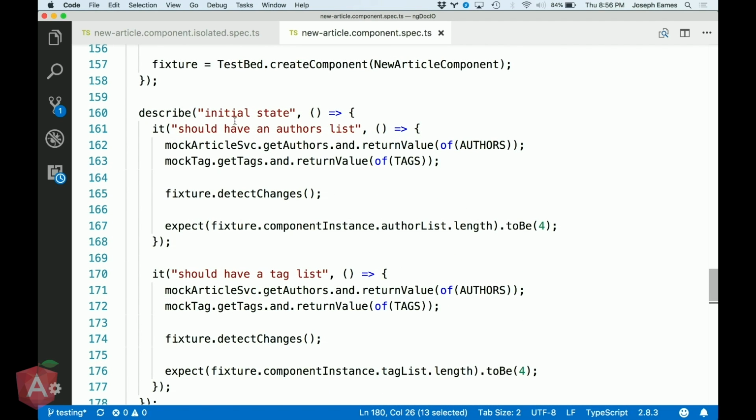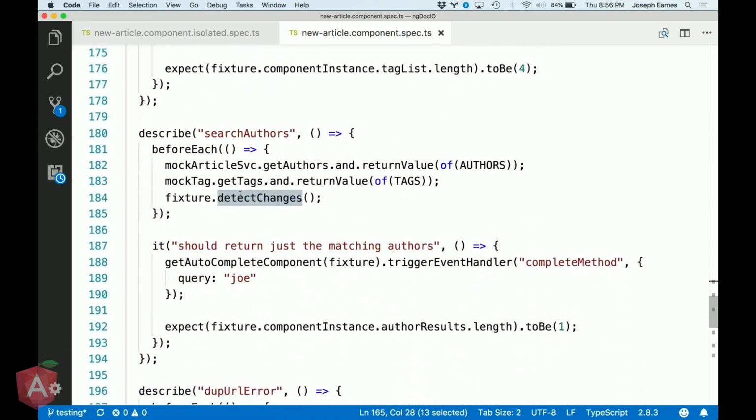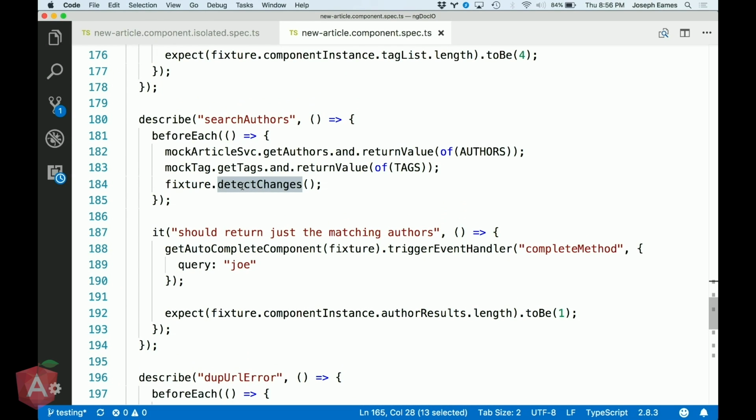Notice the difference. Now, let's look at the initial state. I set up what my mock article service is going to do and what my get tags is going to do, and then I call detect changes. Right? I call change detection so that it'll run the data bindings. Notice in my search authors, where is detect changes in this one test? Where is detect changes? Everybody see it up there in that before each? It's a stupid question to ask because you all have eyes. It's up in before each.